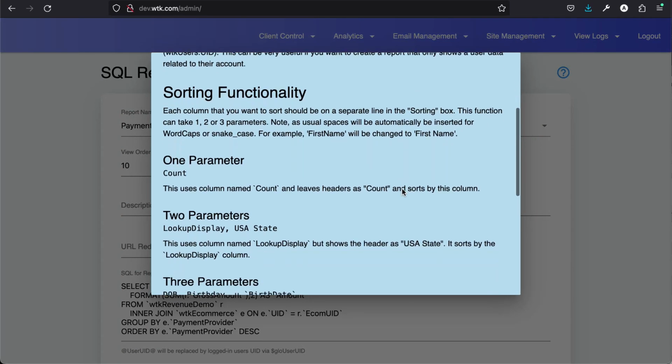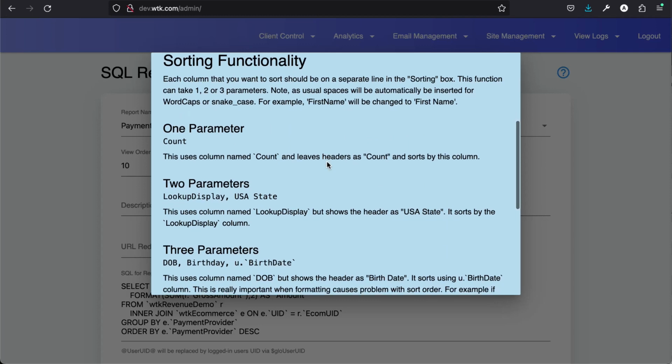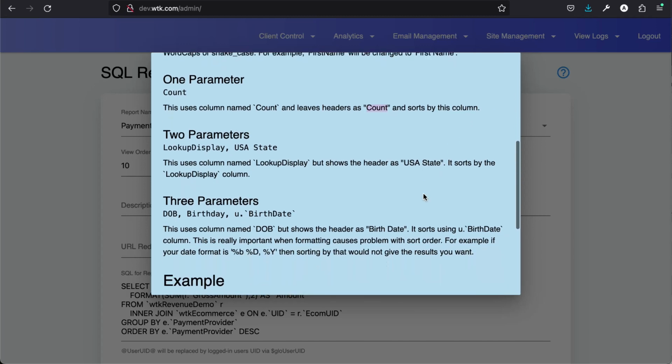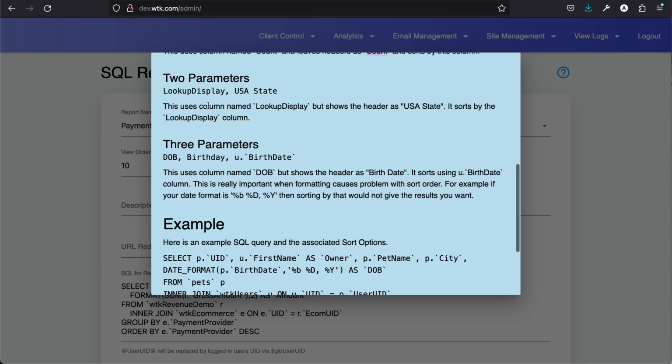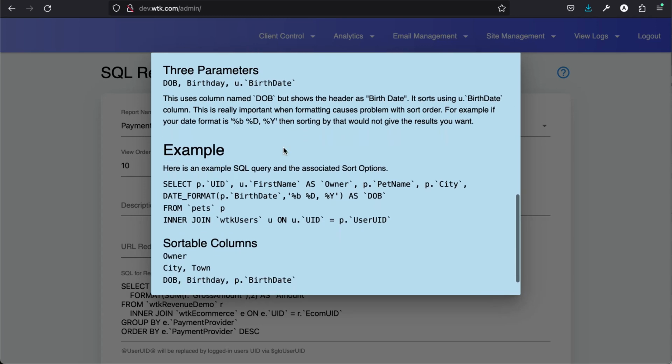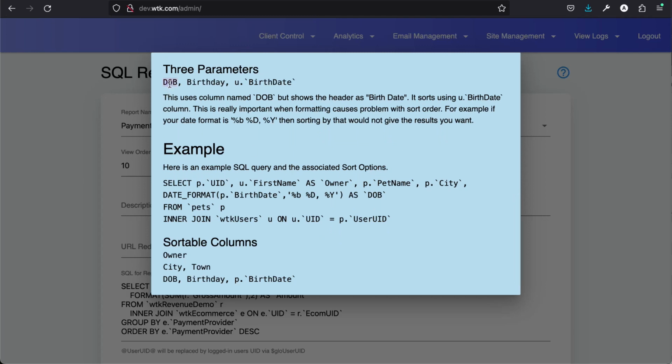As the help says, there's 3 parameters. If you use only one parameter, then it uses the column name as what to sort, the header is going to use, and it's going to sort by that. If you use 2 parameters, then it shows what it's going to sort, the header, and it uses the first parameter as what it's sorting by. If you use 3 parameters, then it uses the column that is in your select statement, the column header you want, and the sortable column.